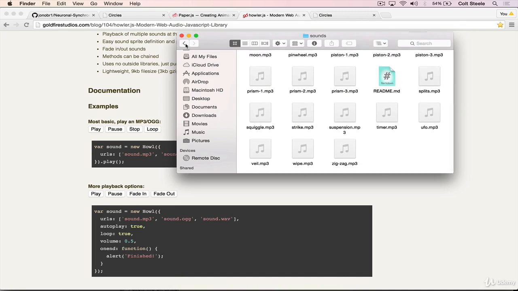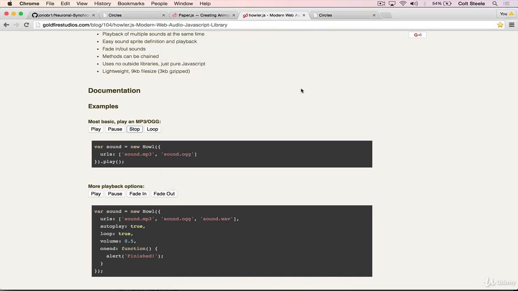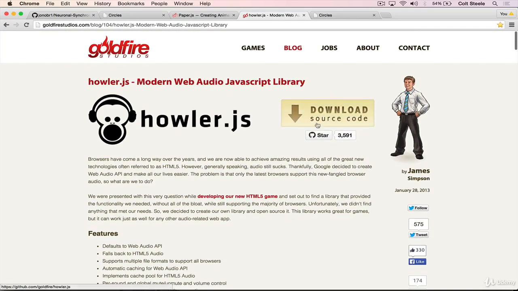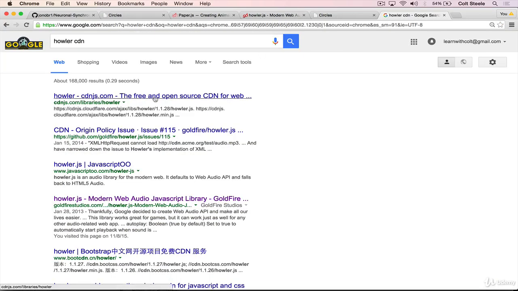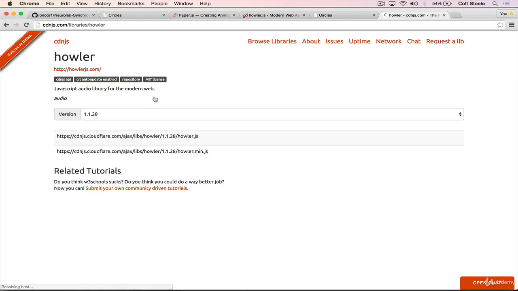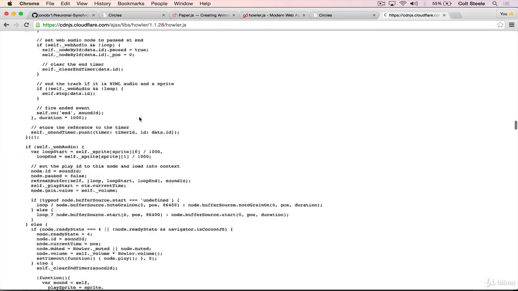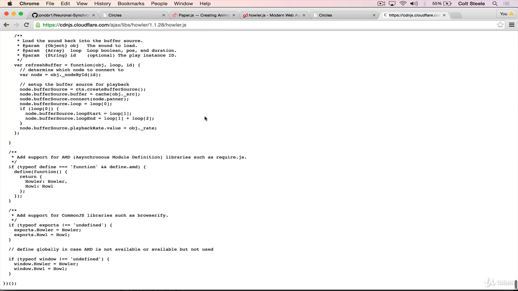All right, and the next thing we need to do is install Howler in order to use it. So you can download it, but just for variety's sake, I'll use a CDN. So I just did a search for Howler CDN. Let's copy this first URL here. You could always test it out, see if it is valid. Here we go. Here's the code that is for Howler. Perfect. Let's go back to our app.